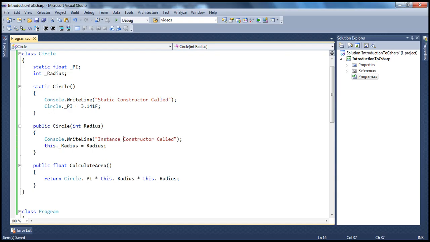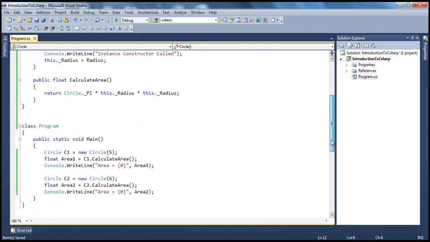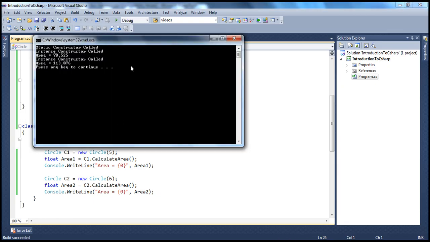So we will say instance constructor called. Now if we go ahead and run this program, since we are creating two circle objects, instance constructor should be called twice and static constructor should be called once. So first static constructor, then instance constructor, then instance constructor call. Okay, so let's go ahead and see this. So static constructor called, instance constructor called, that object got created, its area got calculated, and another instance constructor for the circle with radius 6 got created.